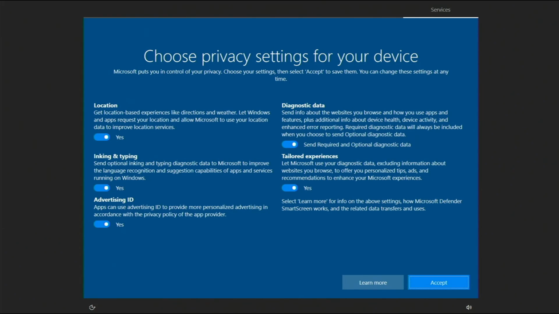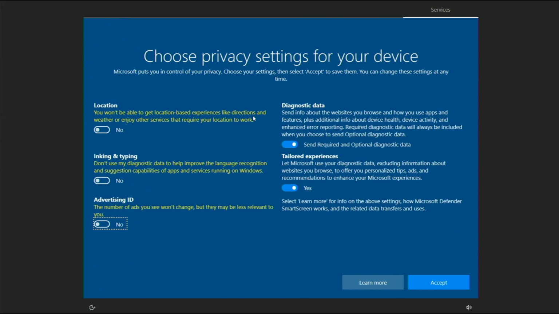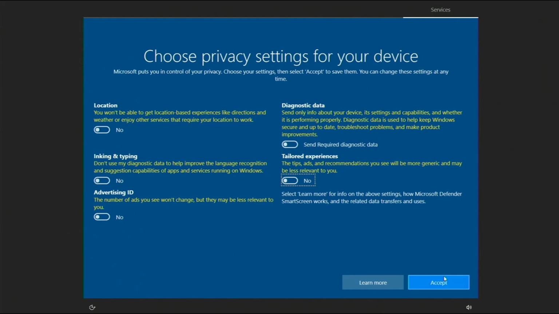And this is the screen. I didn't want you to be surprised by this or whatever, but this is the screen. It's going to pop up and set your privacy settings. My recommendation is to turn everything off. Just like that. And hit next.